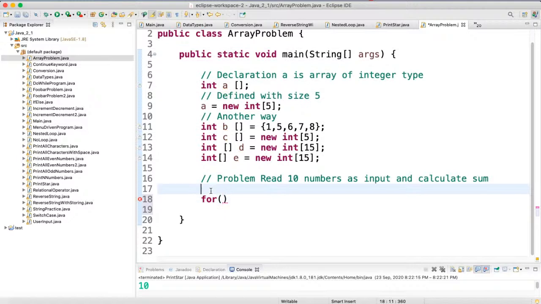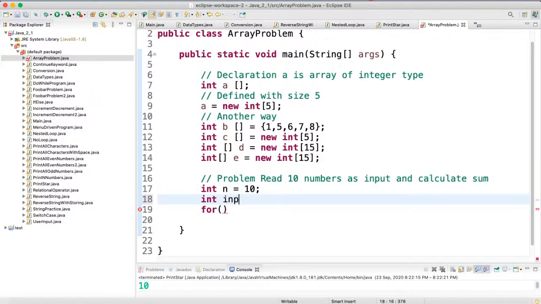So okay, first what we'll do, we'll just define the array. I'm saying my number is 10, then I'm saying input is my input array, and then I'm saying new int and I'm just passing n here.